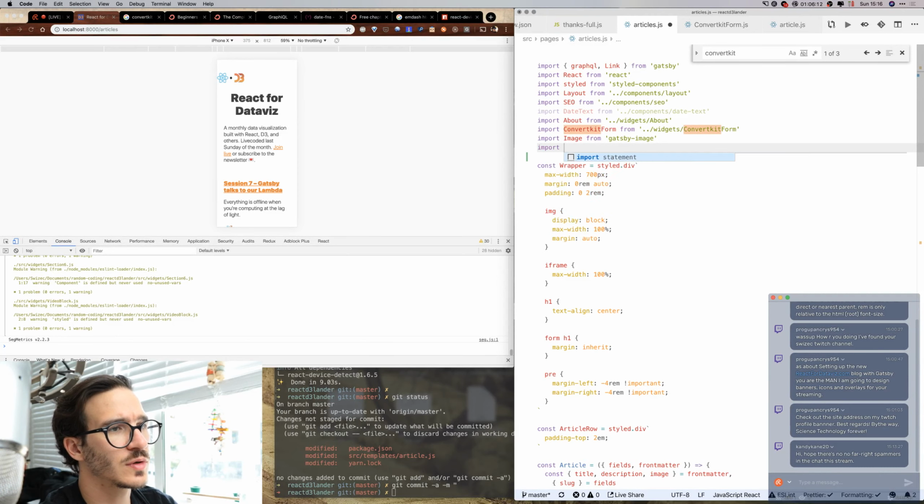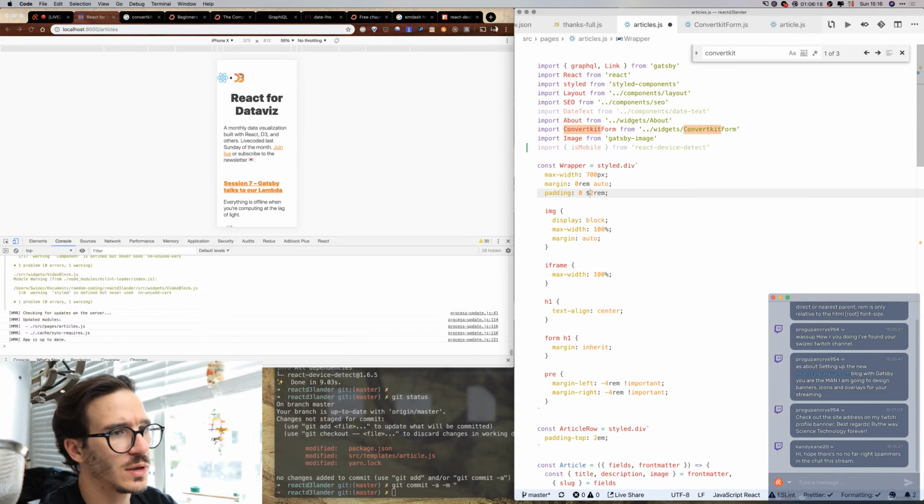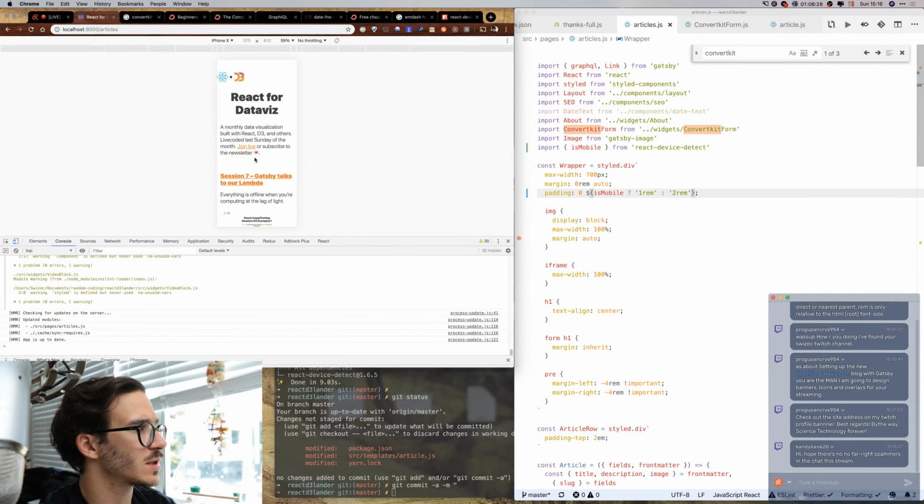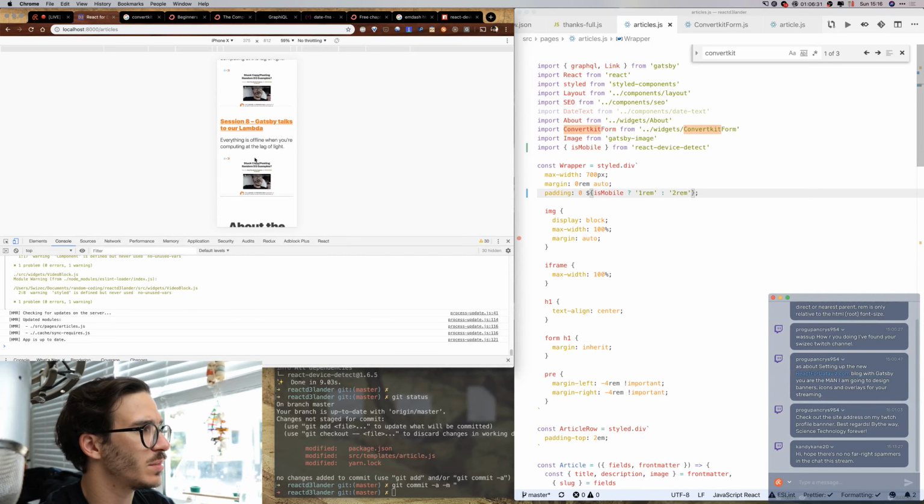So I'm going to say import is mobile from React device detect, and we're going to use it here to say if is mobile, then padding is 1 rem, otherwise padding is 2 rems. Great. Let's see. Page reload. That's perfect. So that gives us a better padding, right? About the author.